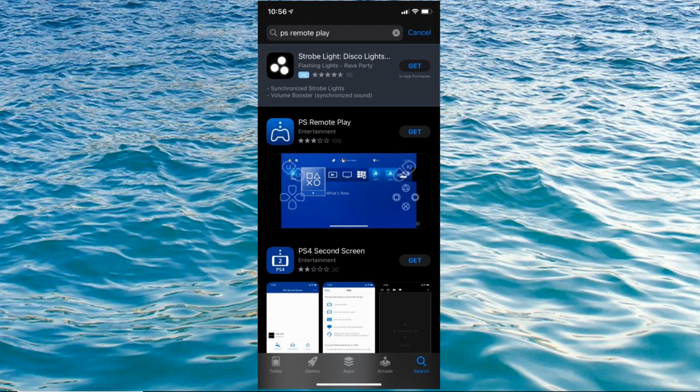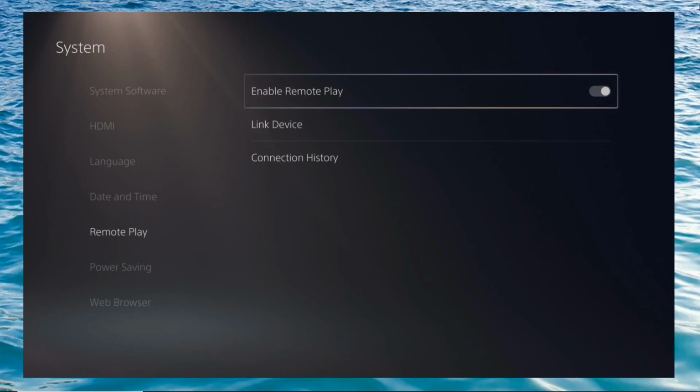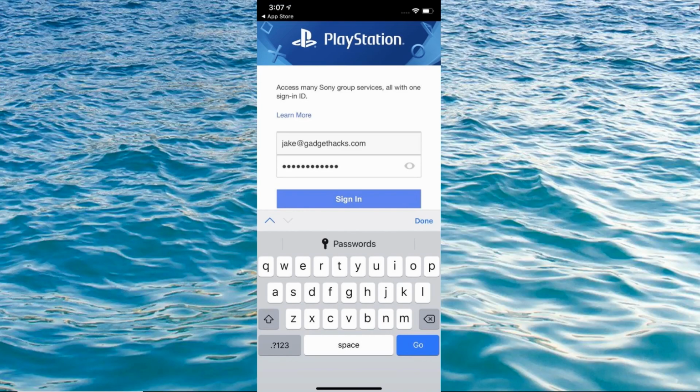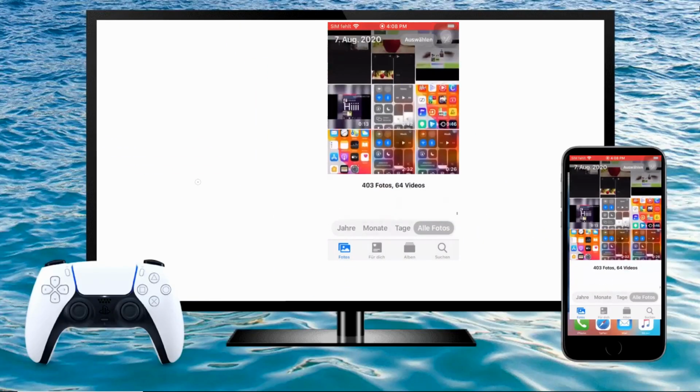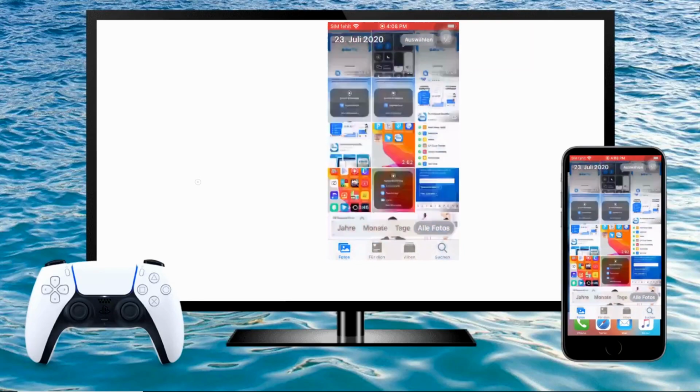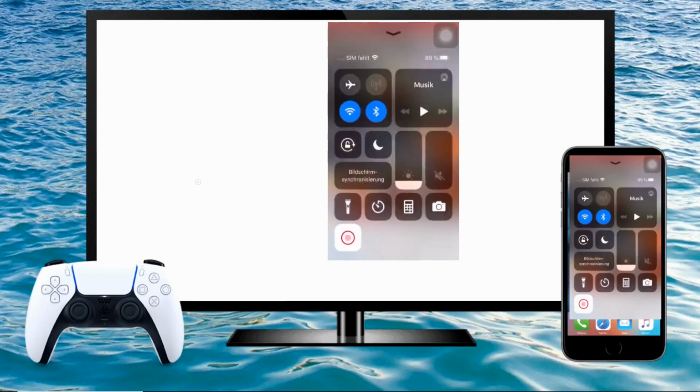Firstly, install the PS Remote Play app on your iPhone. Next, set up your PS5 console by going to Settings, Systems, Remote Play, then enable Remote Play. Launch the app on your iPhone, and then sign into your account. Once logged in, your iPhone will be automatically connected to your PS5 console.